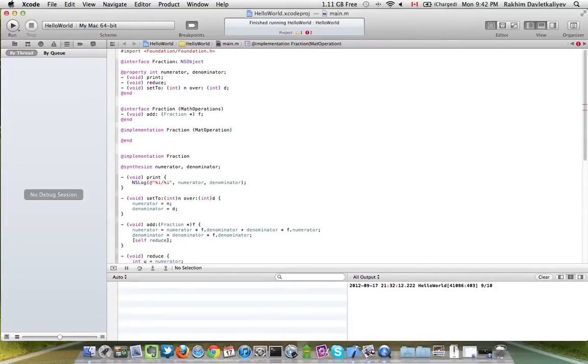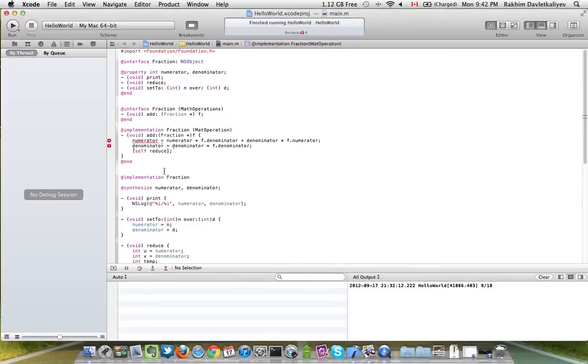This is exactly the same syntax as a class implementation, but we are implementing a category method. So we have the add function, and we already have it implemented here. So we're doing the same. We just delete it from here and paste it here.